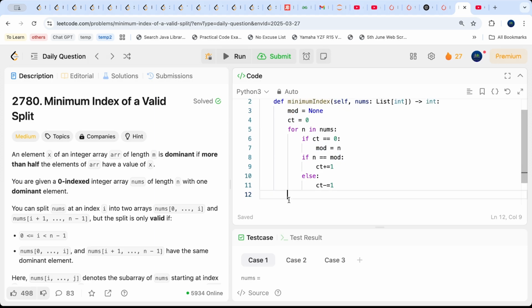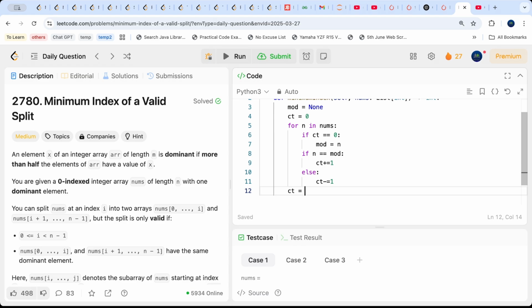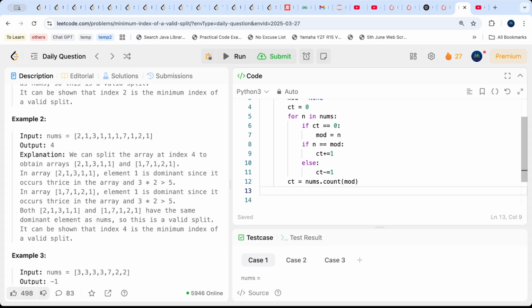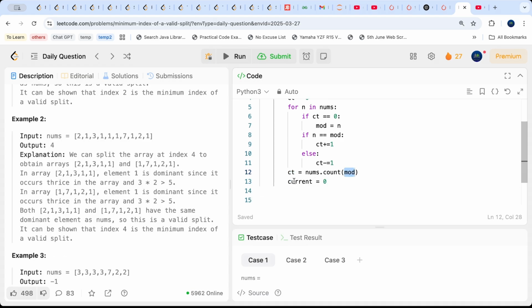Now let us find the actual count of mod. So let us store it in ct, which is equal to nums.count(mod) in your array. Now this is the total frequency of our mod. And now let us assign another variable, current. This is going to store the frequency of the mod number in the first array. That is, after we make a split, the first array will have a count, right? So that is what we are going to store in current.